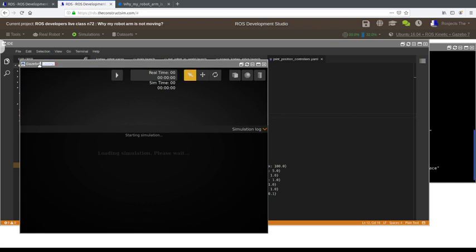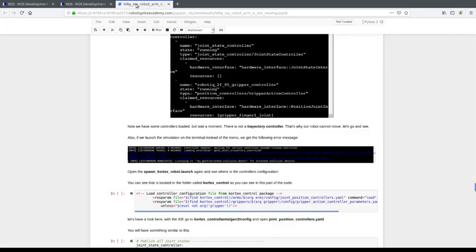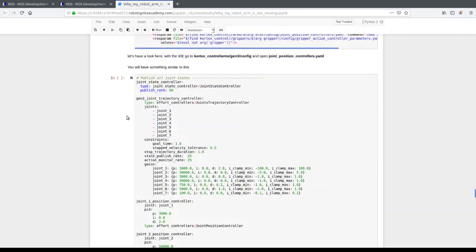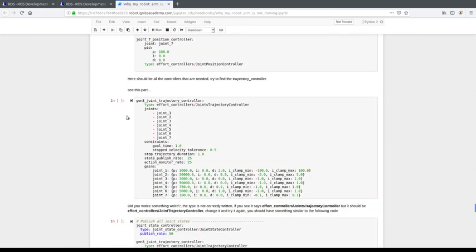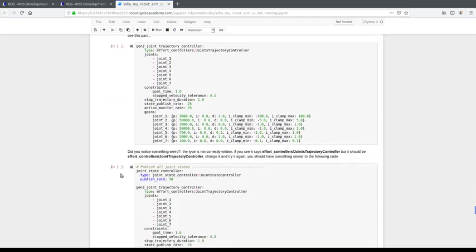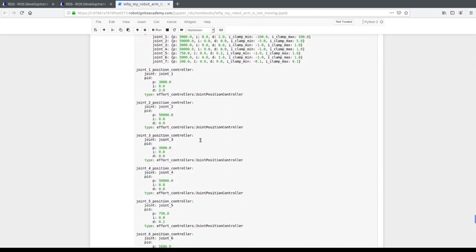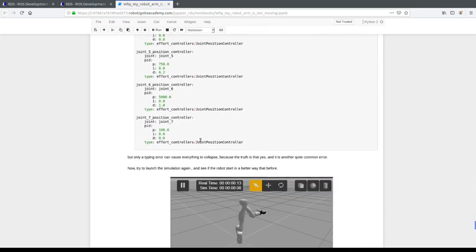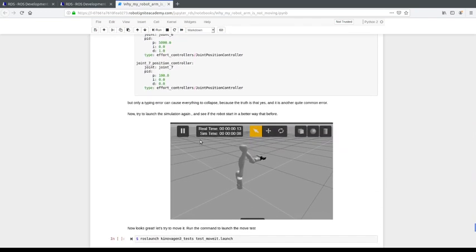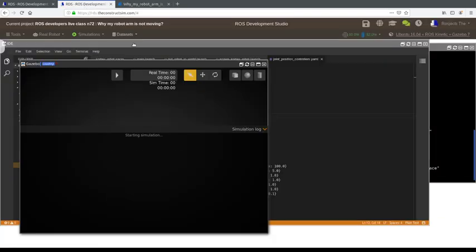Okay, so it looks like there is a problem. Let me check if there is any problem here that I'm missing. So here is what I have explained to you. This is the joint trajectory controller change that we have done. And then, yeah, so we should get it. We should get it. So let me see if I have messed this up.